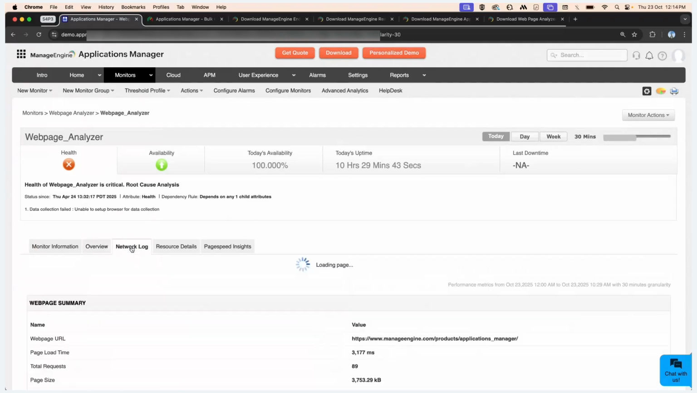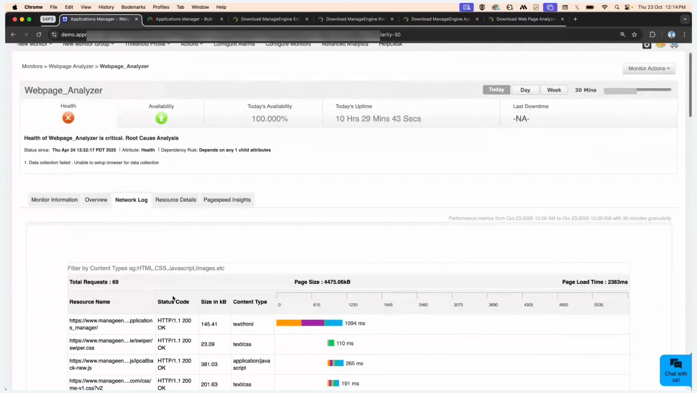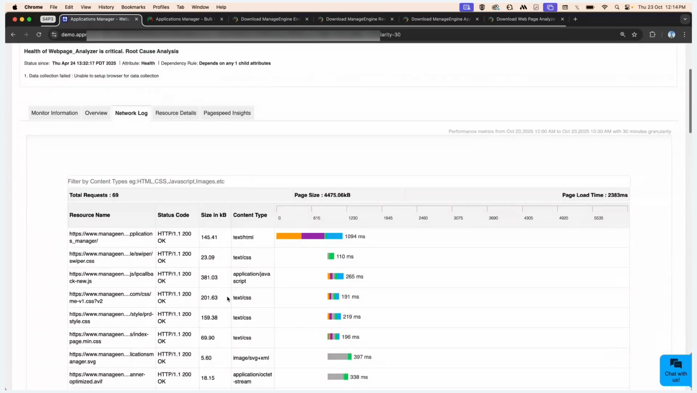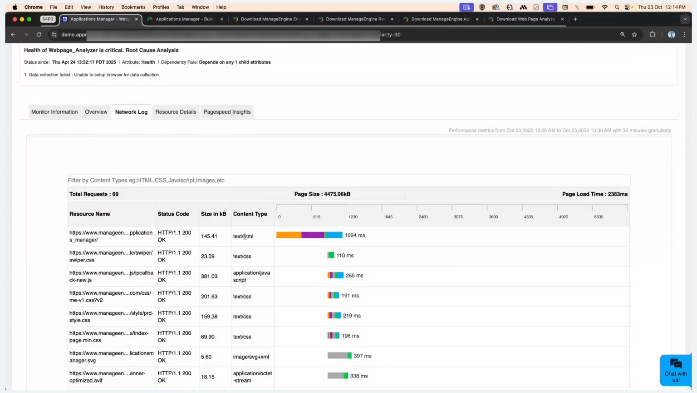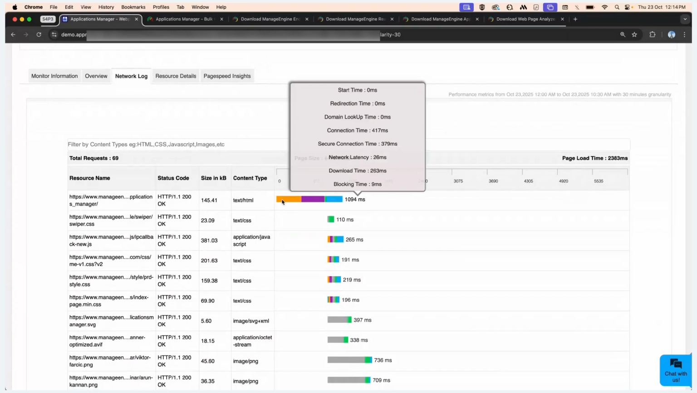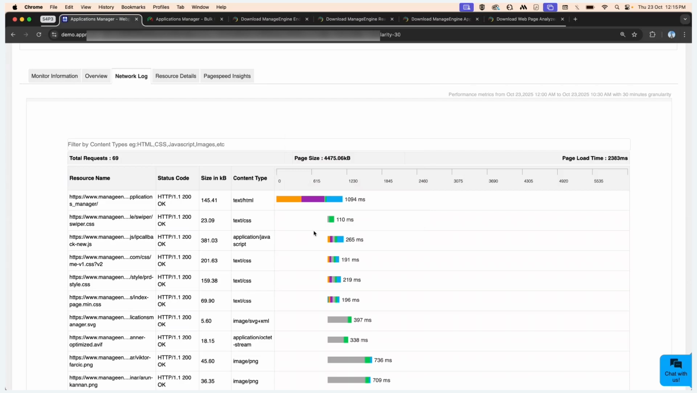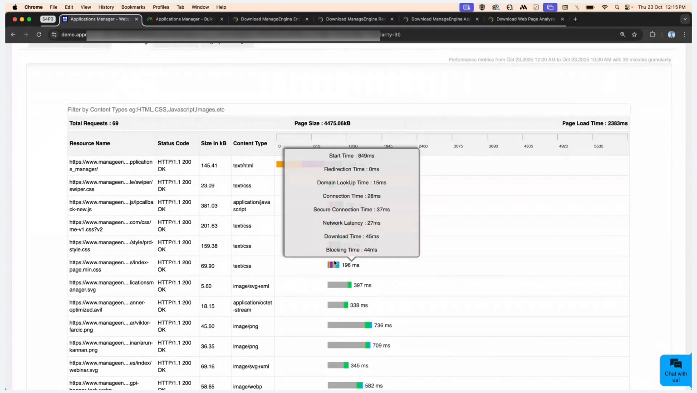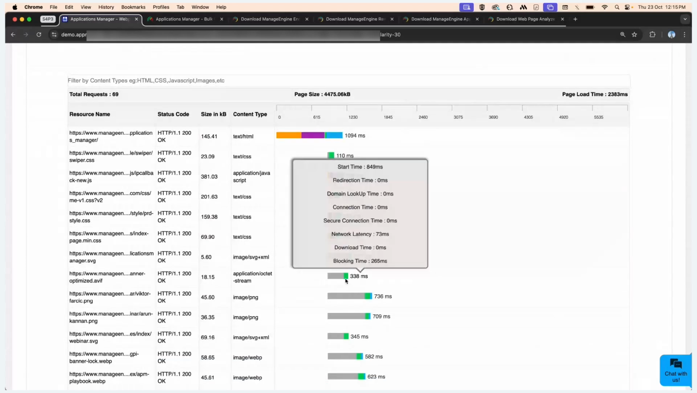Then if we go to network log, we have a waterfall chart here, which will help you understand your web page performance from transaction to transaction. If you just hover on it, you'll be able to fetch the details of start time, redirection time, domain lookup, connection time, secure connection time, latency, download time, and blocking time. So this waterfall chart enables you to understand each transaction and how it is performing from an end user's perspective.